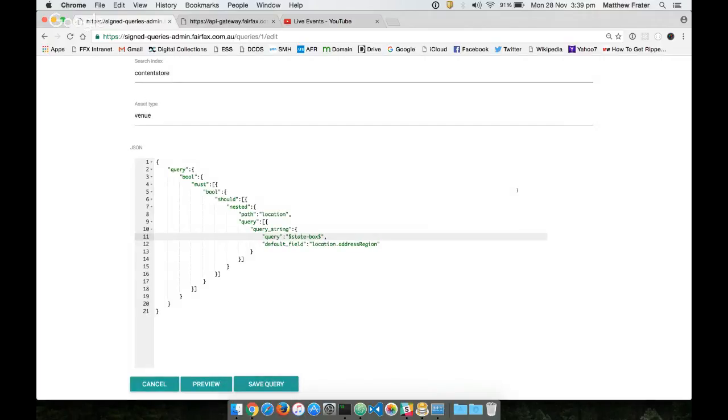The other thing that we can do in terms of changing the runtime parameters is we can change not only values in these JSON objects, but we can actually change keys as well.